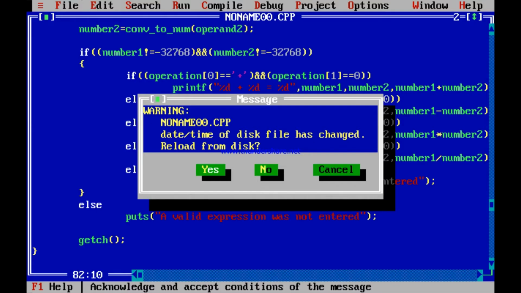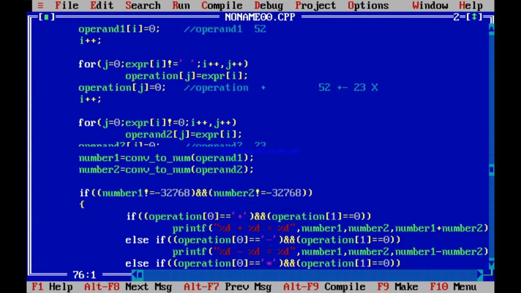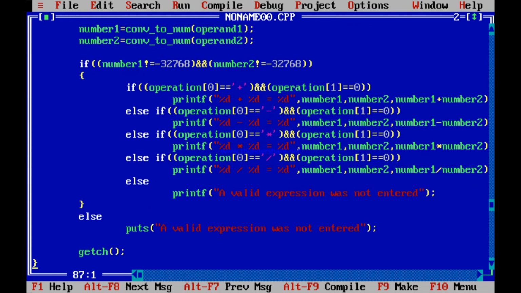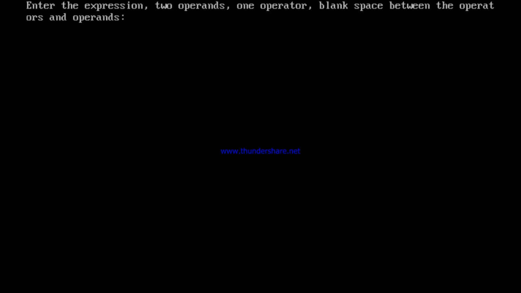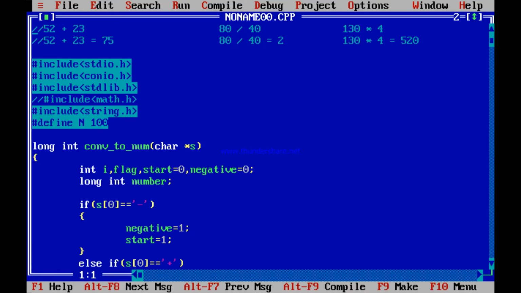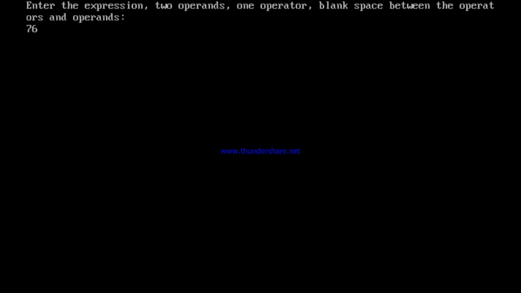Run it again. Okay, so saving is a problem. Maybe this compiler is just making some errors. Anyway, so let me try to run it again. Enter maybe 54 minus 35, 19. You can again try out. Enter 76 into 3. Let's see. Yes, 228.